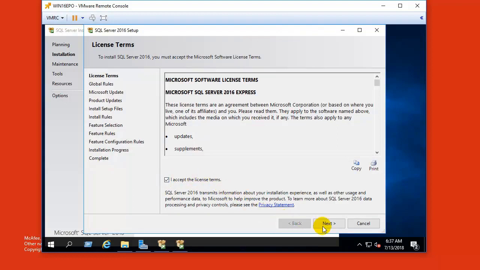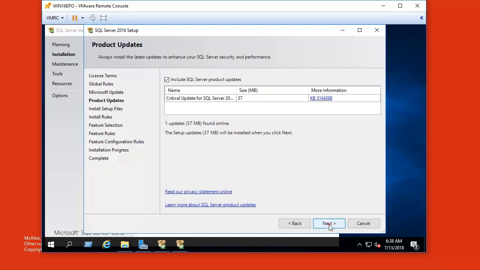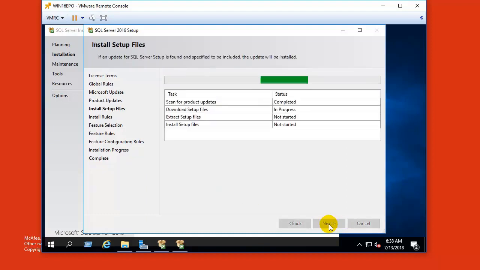Next, I'm going to accept the terms and click on Next. And I'm not really interested in updates at this point, so I'm not going to do that. I'm going to click Next on that. And then we're going to install the setup files.